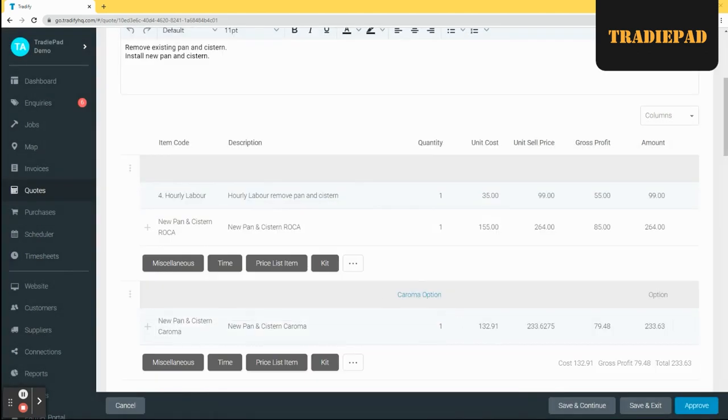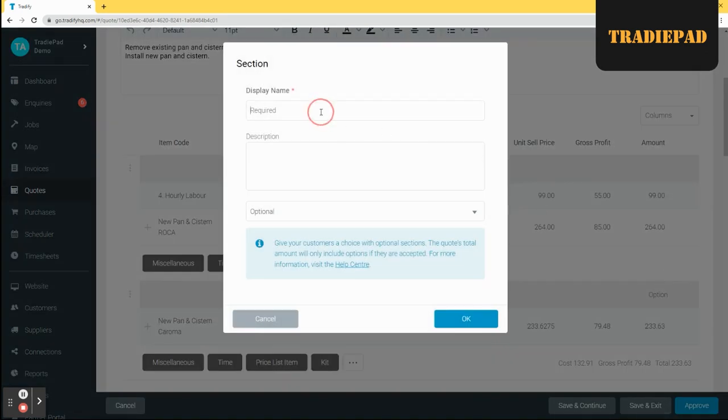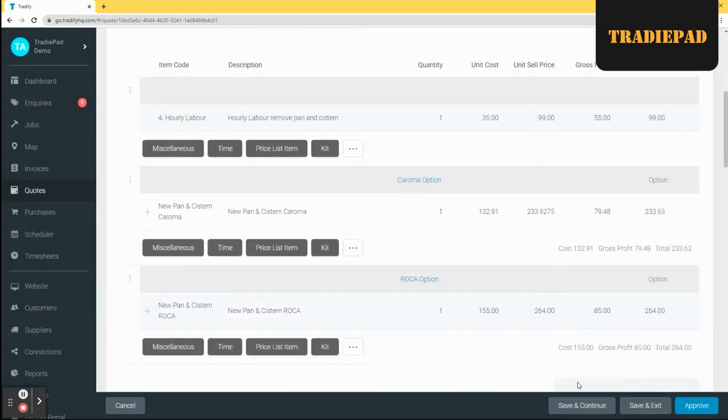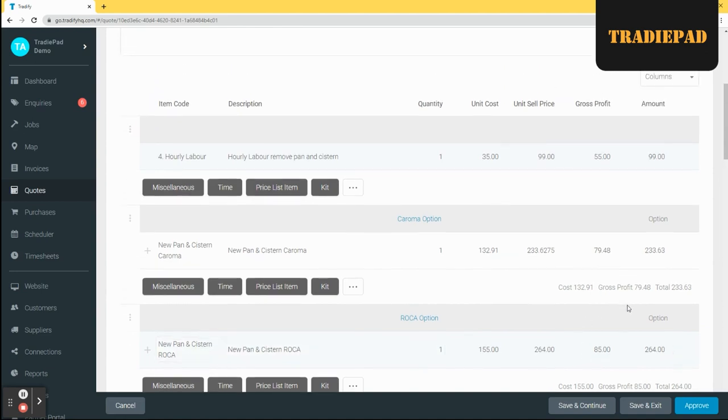I want to do the same thing for the Roca option. I'll hover over the line that the kit is on, click on the 3 dots, Add to Optional Section, give the section a name, make sure that Optional is selected, and click OK. You can tell if a section is optional or not because it will have the word option on the right-hand corner of the section.